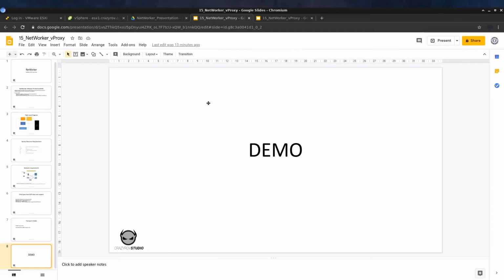Now let's look at a quick demo on how to deploy a vProxy. This demo will contain only the deployment of vProxy. We will not be configuring any backups. We have an upcoming video where we will be looking at the configuration of the protection group for VM backups, so stay tuned for that. Let's hop on to the vSphere.